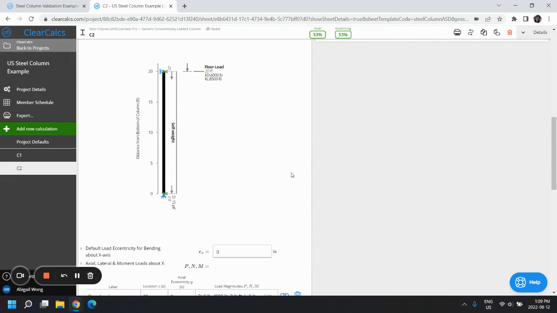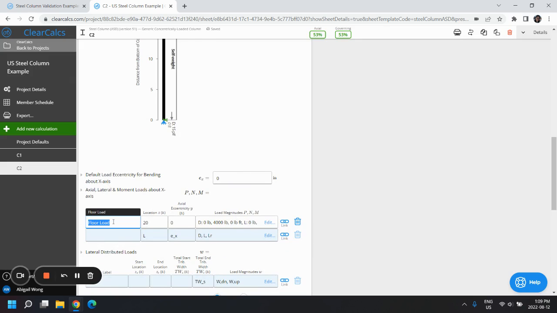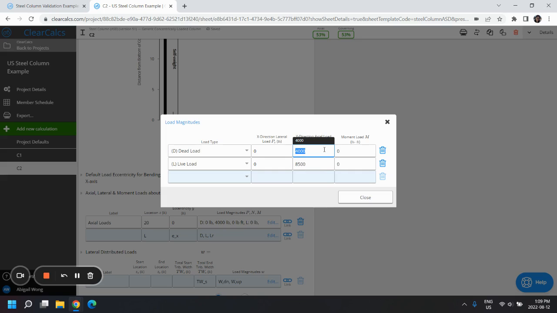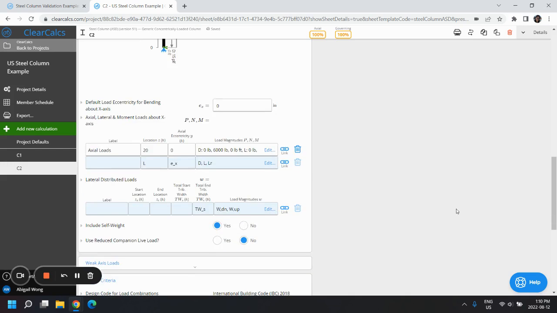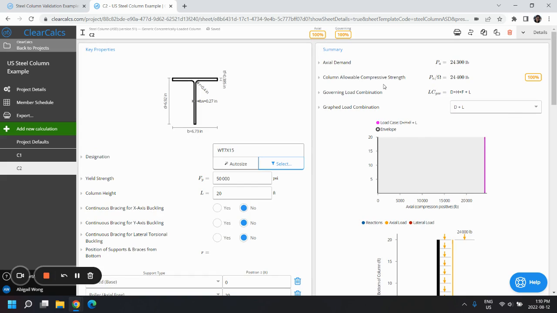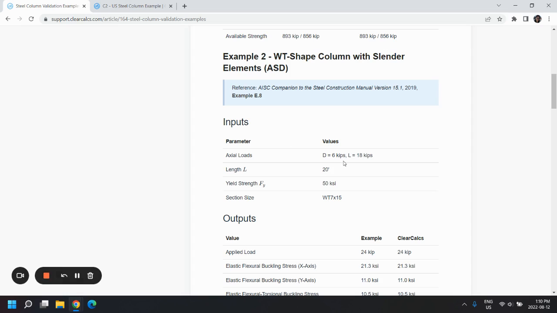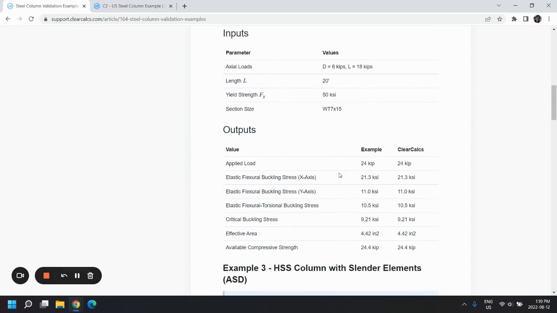Scrolling down to our axial loads, we can indicate these here. We had a dead load of 6 kips and a live load of 18. Now, if we scroll back up to the top, we can see that we have an allowable compressive strength of 24,400 pounds. Going back to our validation example, the available compressive strength in the example was 24.4 kip, which is the same as what we get in ClearCalcs.